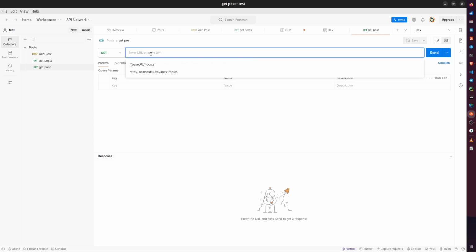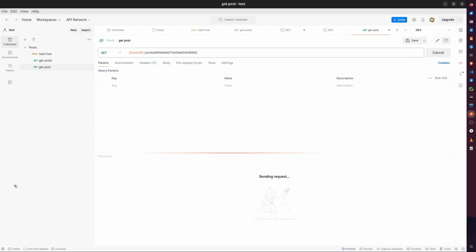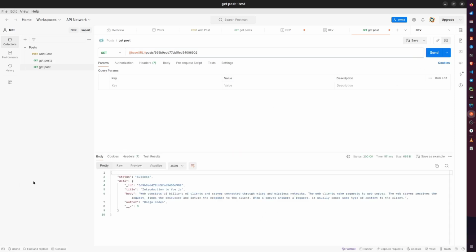Get post, then the base URL, then posts is the resource, then pass the ID as the request parameter. So how do we do that? Simply paste the ID that we copied from the Data Explorer here. Then hit send to test what we have. Amazing, you see? We have a response here: status, success, data, the ID, and stuff.